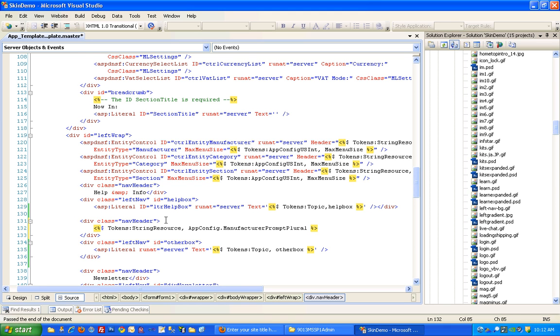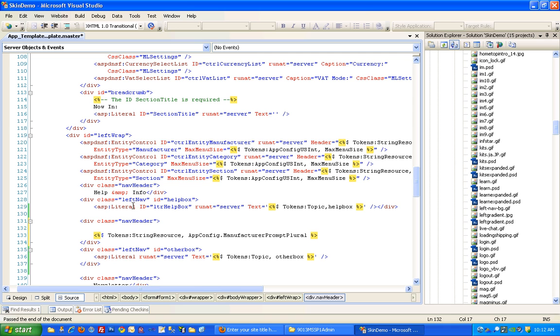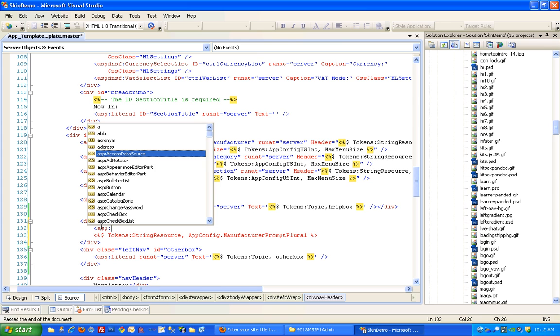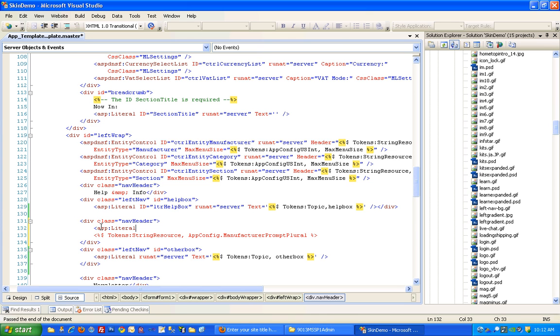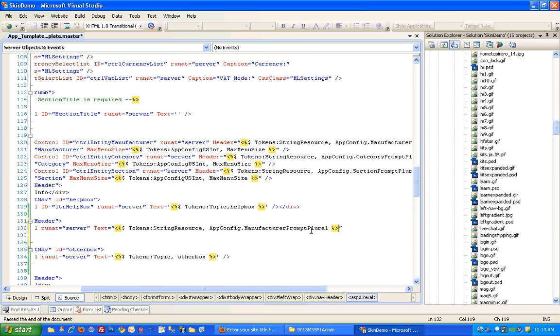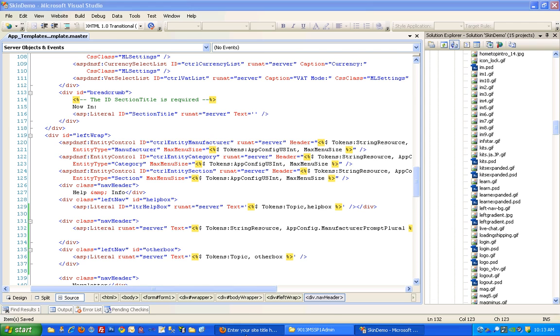I'm just going to paste that there for reference. It won't run that way. We need to add an ASP literal. So ASP literal, run at equals server, and text equals our token. Go ahead and pick that back up and put it in there, and then close off the tag. Okay, so I'll save that.